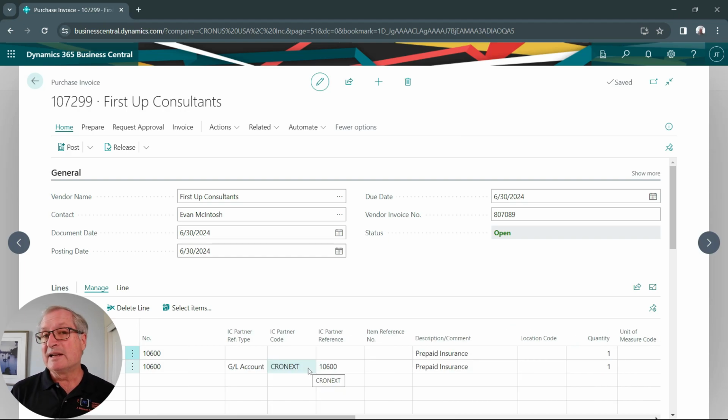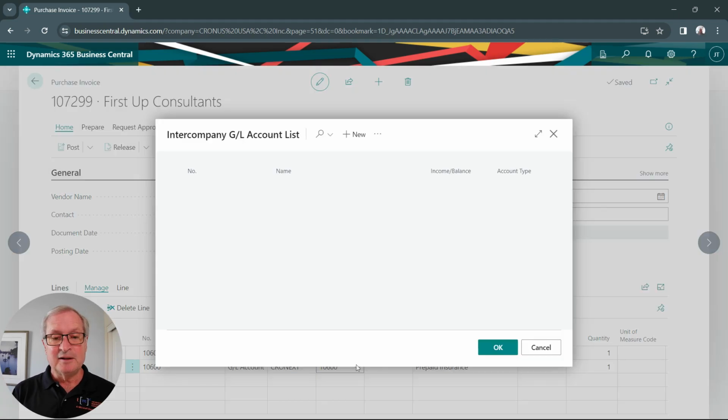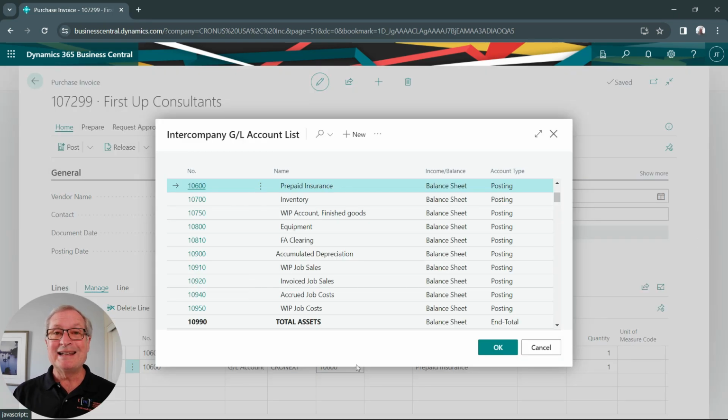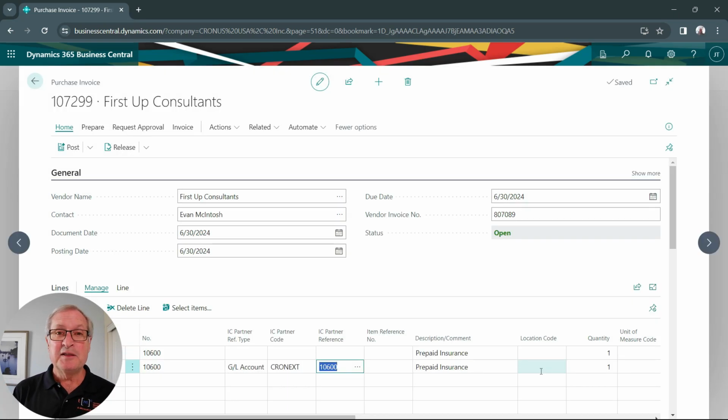I have a second line here that's going to a different entity. If I look up the account number, it's looking at the intercompany chart of accounts. I'm going to select the one here that I want, which is prepaid insurance. And on the receiving company side, that will be synchronized with their chart of accounts. All I need to do then is go and post this, and I'm done. This intercompany transaction functionality is available in almost all transactions in Business Central, payables, receivables, also general ledger. So it's very useful in a multi-entity environment.